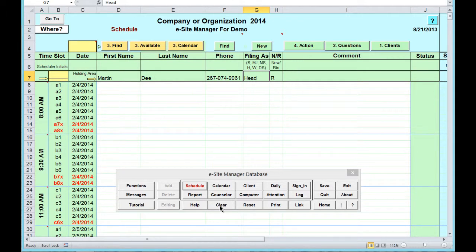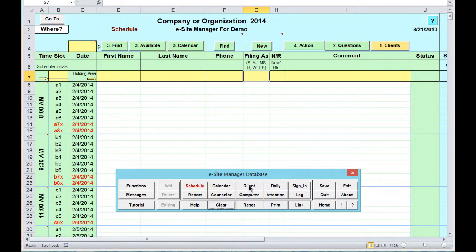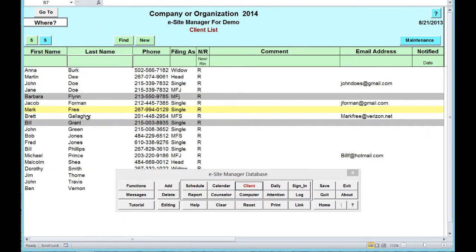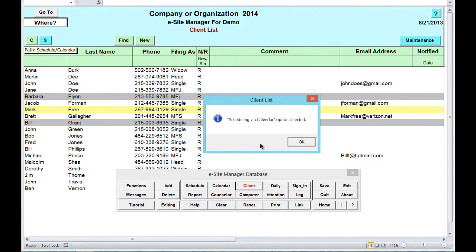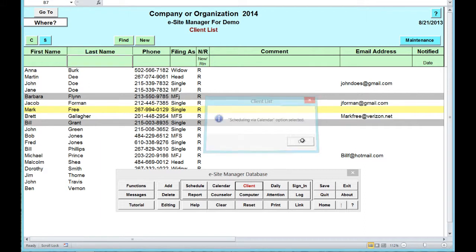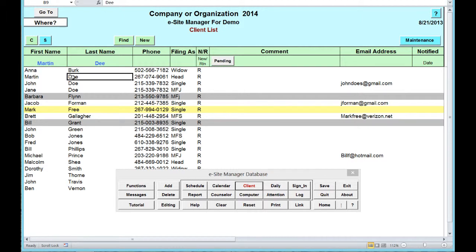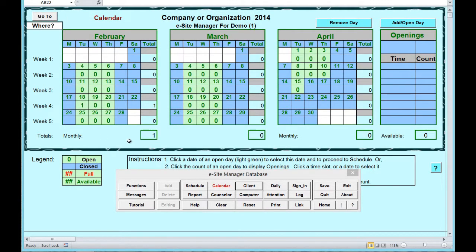Let me clear this and go back to the client list. If I wanted to redirect that client to the calendar instead, I will click the S, and as you noticed, it changed to a C, which means scheduling via calendar. Now if I double click Martin D, I will be directed to the calendar instead.